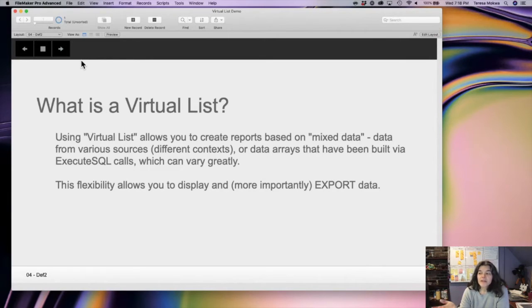And this flexibility allows you to display and, more importantly, export the data. So it's one thing to do a bunch of SQL calls and get a bunch of values in an array, but it's another thing to export it in this mixed use environment.